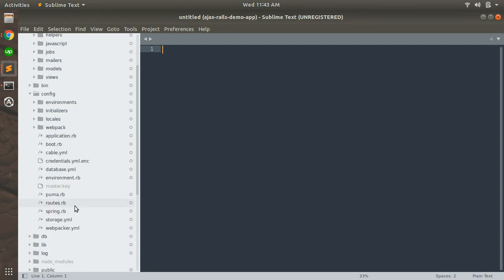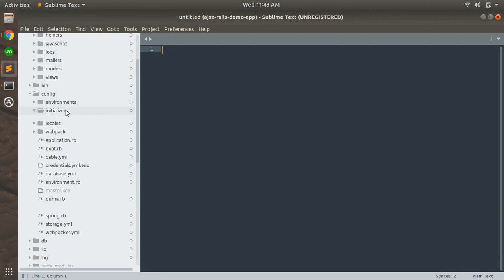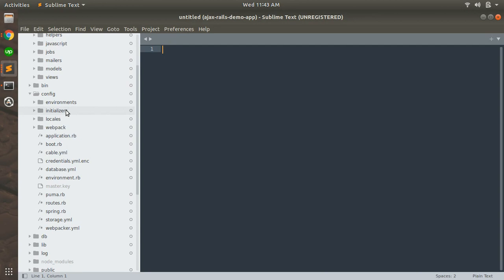We will add some routes in this routing file. It also keeps the environments of a Rails application like test environment, development environment, and production environment, which are three key important environments which are required. But you can add your staging environment as well or any other environment that you want to add here. It keeps some initializers files which might be required in most cases. And these are the webpack configuration files, and we will touch this folder in the next part when we add Bootstrap and jQuery.